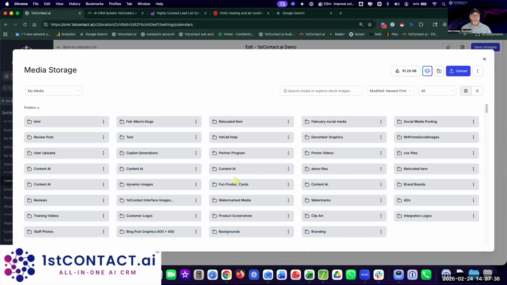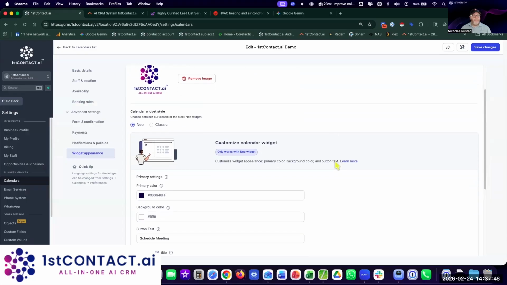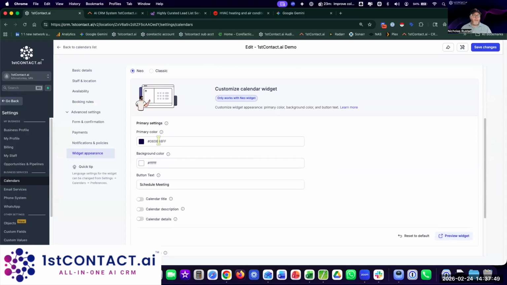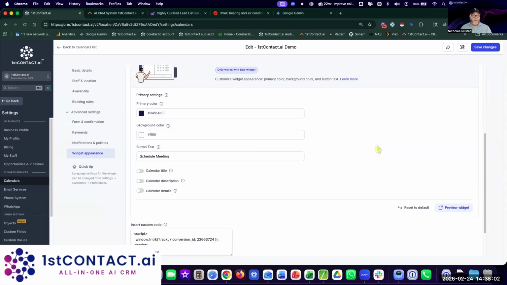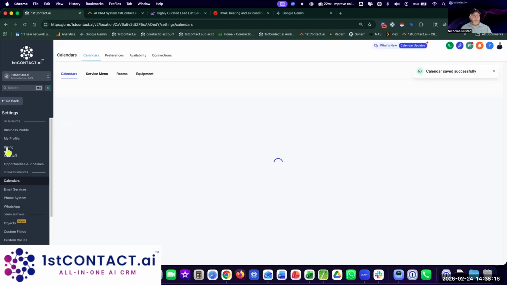Okay, let's go find our branding folder and let's find our logo. There we go. And then I kind of like this color. It's a kind of a darker blue. Actually, the one I like is this one. I'm a freak. I know some hex codes by heart. I don't know how, but it got in my head somehow. Okay. And then I also have a special conversion tracking ID here. And this I think was for LinkedIn or Google. I can't remember. So we can track conversions. So that shows you the calendar setup.